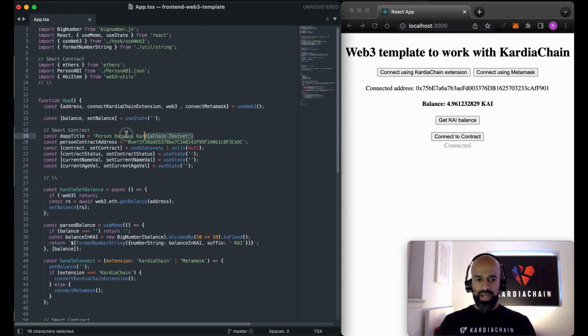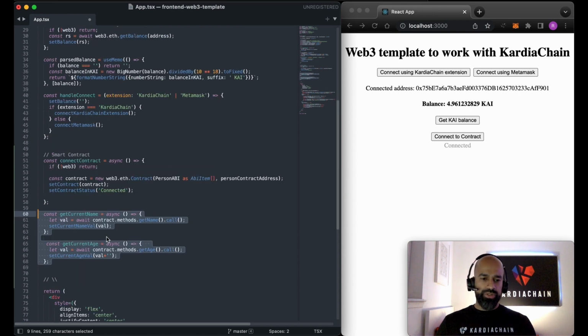Okay, so I have added the dApp title. I'm going to call it person dApp on KardiaChain Testnet, as well as the two variables with their function pairs, current name val and current age val. In here we can see the two functions, get current name, which will make a call to the contract, recognizing because of the JSON that get name is a function in the smart contract, and the return value of it will be saved in the current name val, and then the same logic applies for the age.